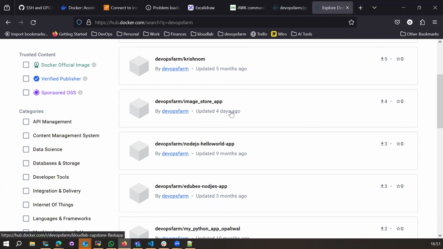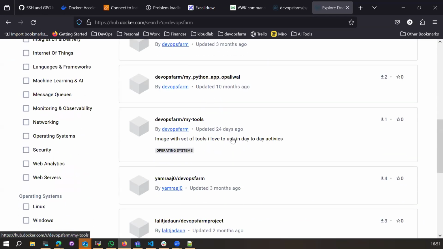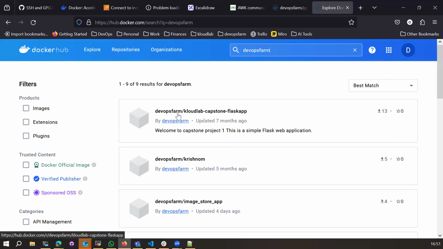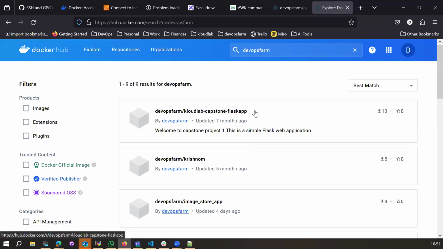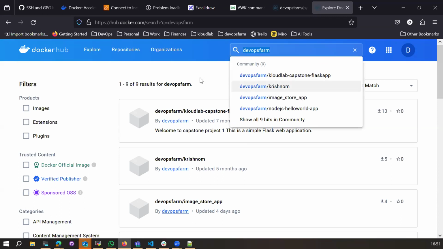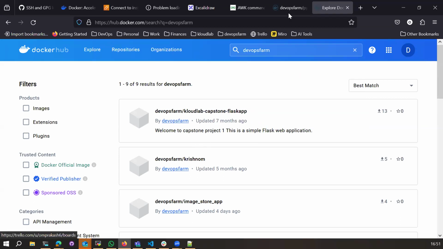Just see here, I have so many images here. I don't know why it is not listing here, but just try if you are able to see it. Yes, it's working. You're able to see it? Yes. Okay, perfect.